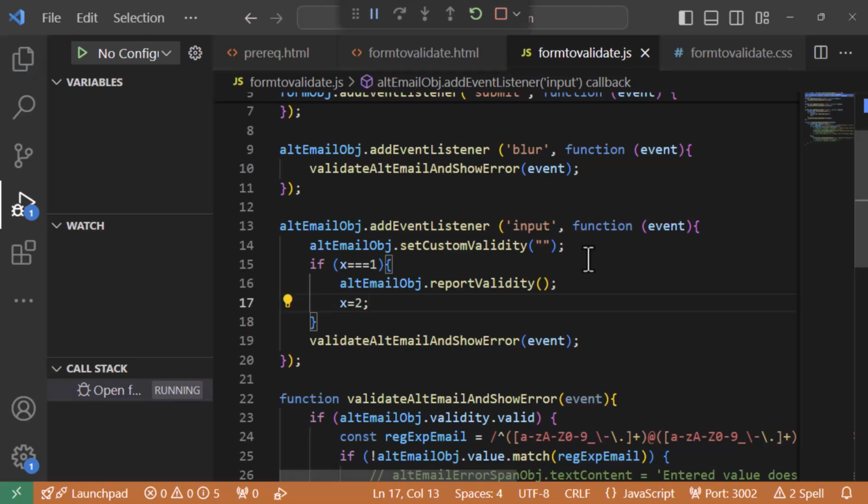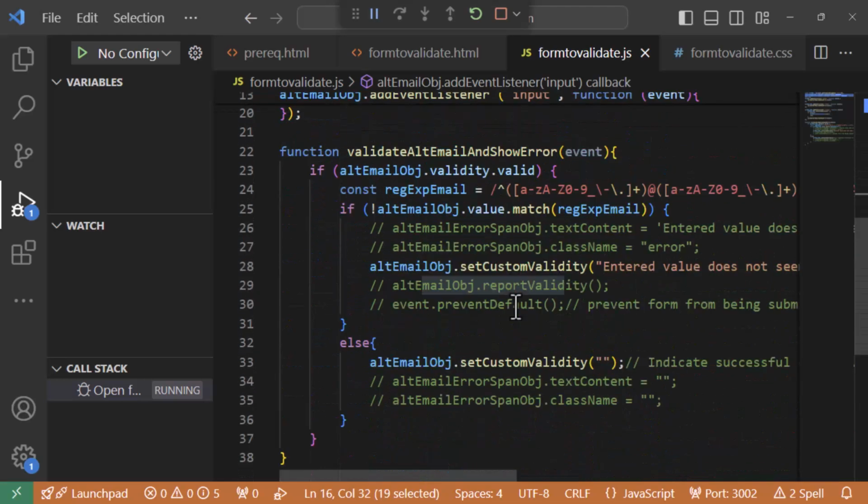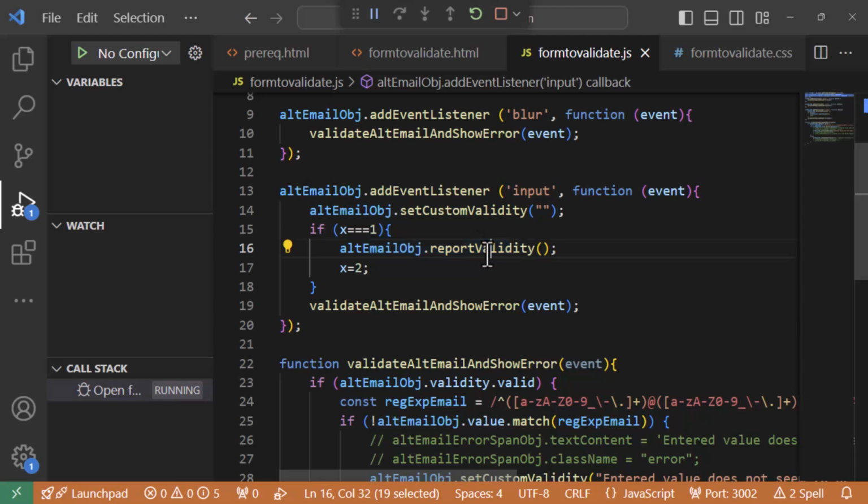So this would ensure that when I enter the first character in the input element, this reportValidity is going to be set. We should be seeing the min constraint error at this stage, and then this statement will never be executed again. So this is the only reportValidity in our example case.